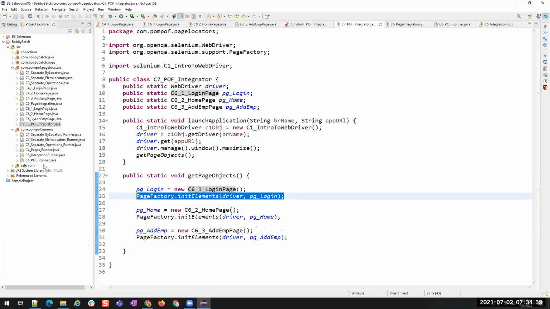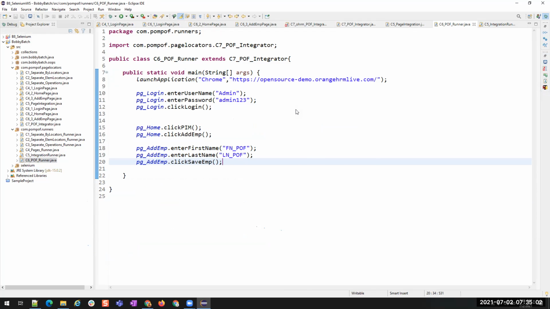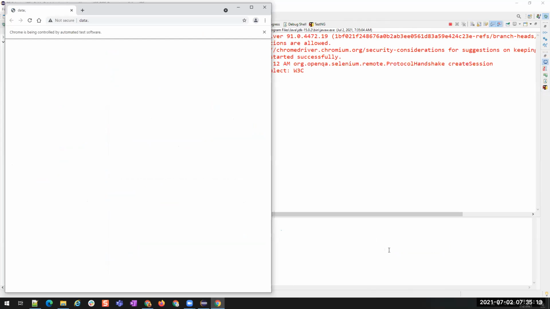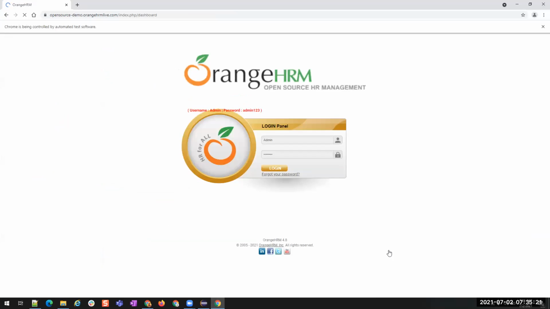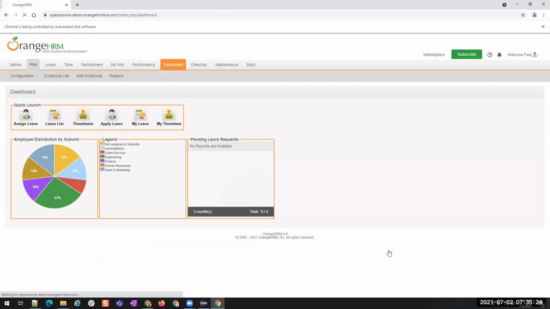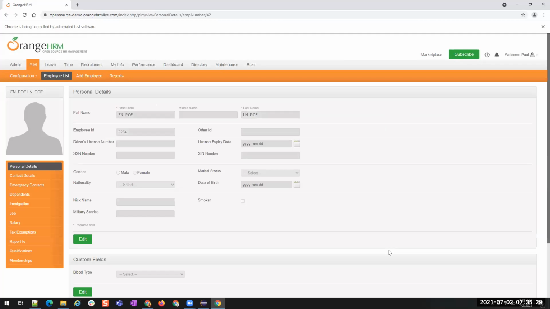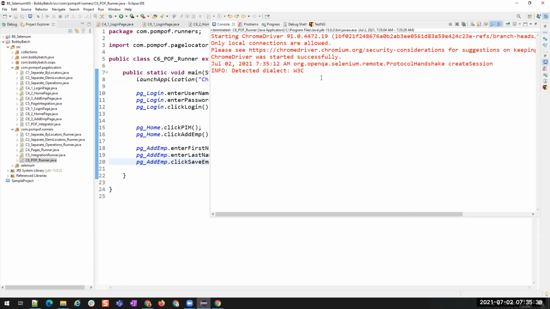Now let us run our POF runner. So this is our POF runner. Let us run it. You see it's running successfully because there is no change. fn_POF, ln_POF, that means that is what we created, right? The user is created. This is successful, no exceptions.